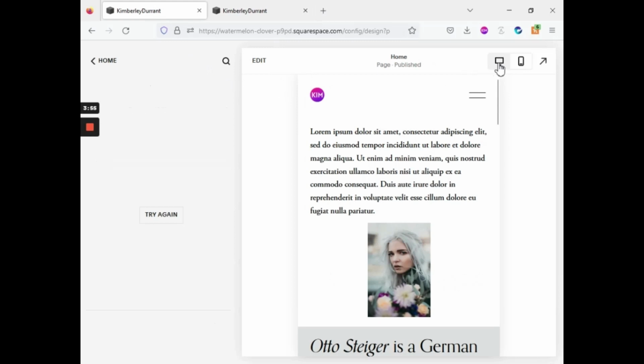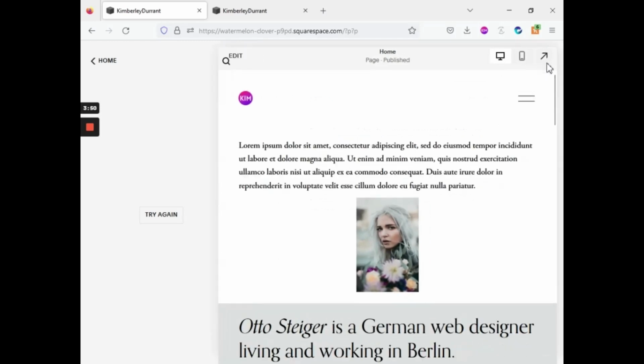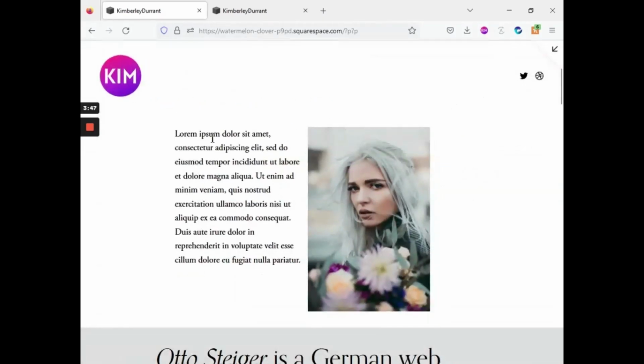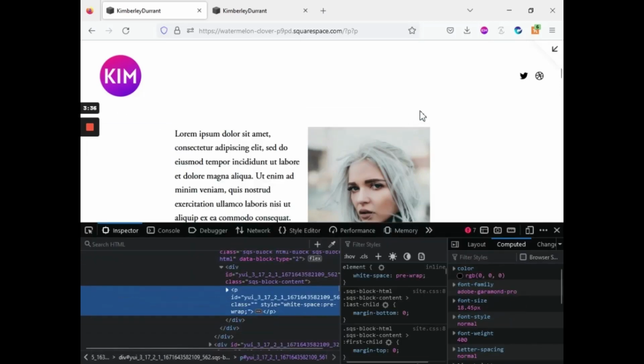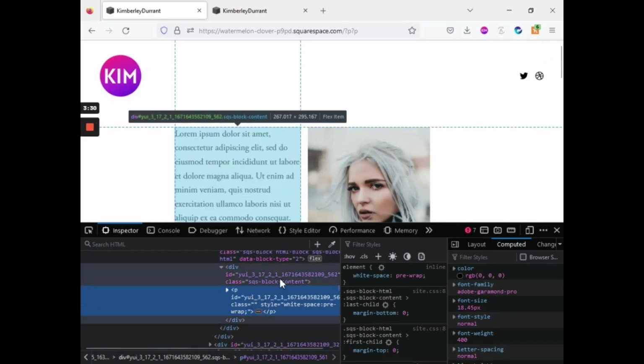So the first step, we're going to switch back over to our desktop view just because it's going to be easier to navigate. You're going to right click anywhere on the first column and go to inspect. This inspect option will be available both on Firefox as well as Google Chrome. Now you notice when you hover over the selected section in your inspector, it'll highlight what you hovered over on the screen, just like that.